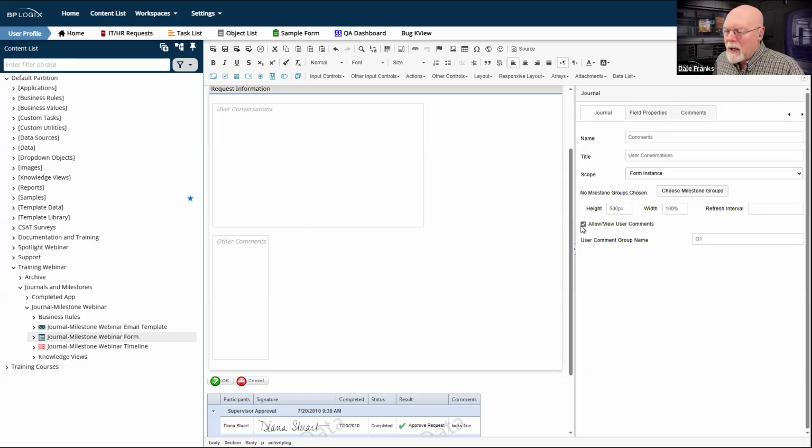And the next property is allow/view user comments. Now, so far, we've talked about the journal control in its basic configuration as a comment control. And it's a nice comment control. It's way better than the comment log. It allows threaded conversations and it's great. But that's not the only use of a journal control. We can turn comments off in the journal control so that users can't make a comment at all.